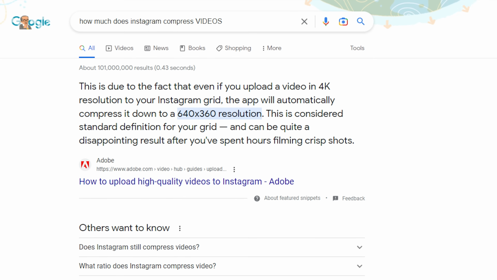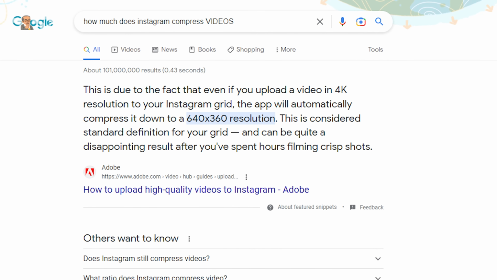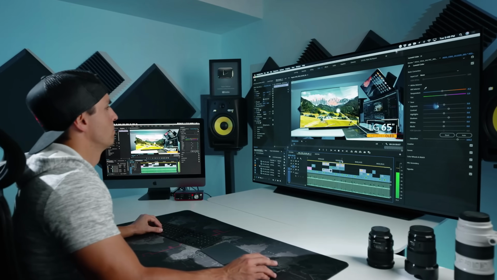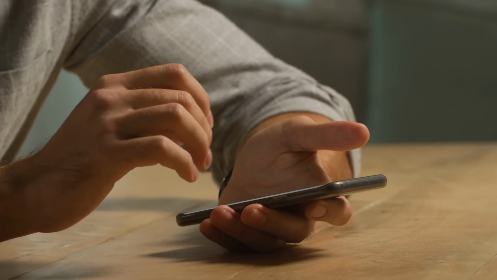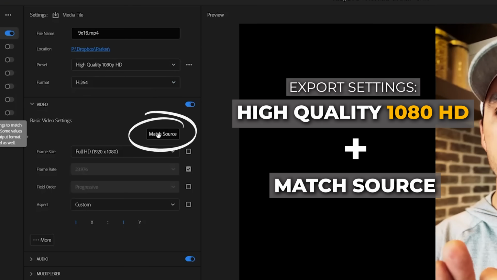How do you keep the videos from getting reduced in quality? I hate to break it to you, but social media sites will always reduce the quality of your videos through compression. You're just gonna have to get used to that. Whether you compress it in Premiere Pro or once you upload it to Instagram, either way it's getting compressed. So edit and export from Premiere Pro in the quality you're happy with. I personally just do high quality 1080p preset in Premiere, and then I match source the aspect ratio.